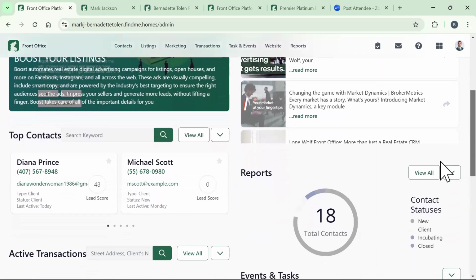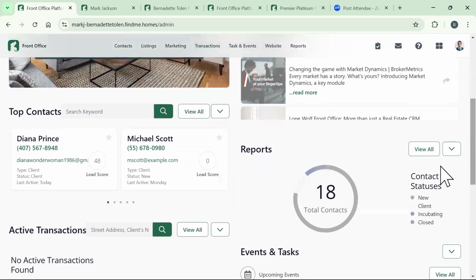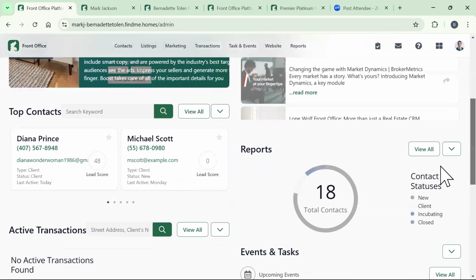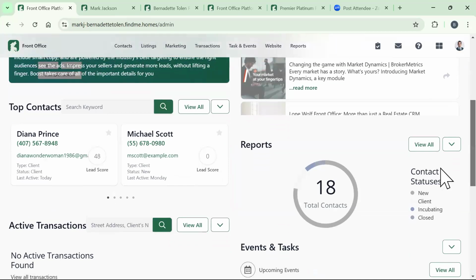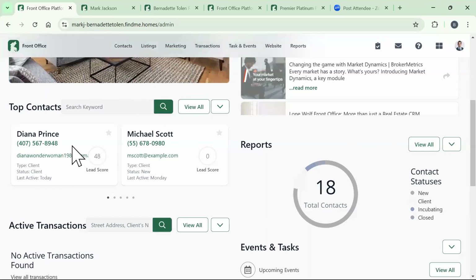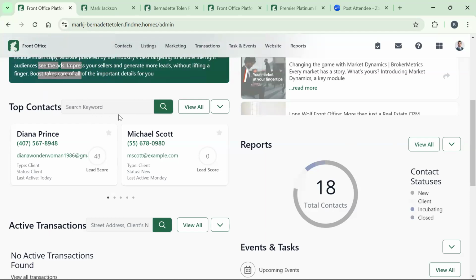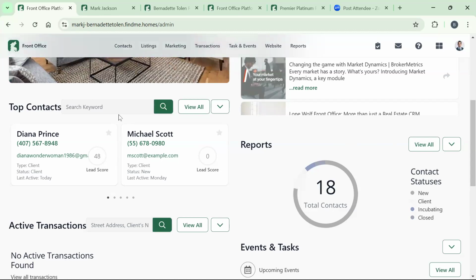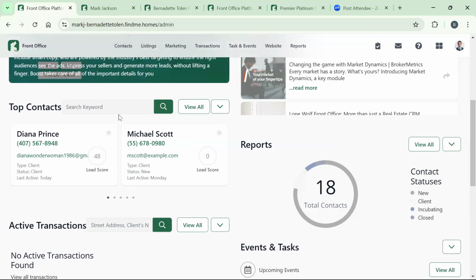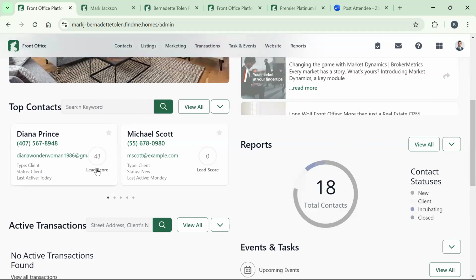Now, everything else that I'm going to talk about, when you log in as an agent on your dashboard, is all about you. The first two were about your brokerage, but everything else that I'm about to talk about is about you. So right over here underneath your announcements where it says top contacts, these are going to be your top contacts. As an agent, you're going to see your top contacts, and they are really calculated based on what we call a lead score. You see right here, Diana Prince has a 48 lead score.